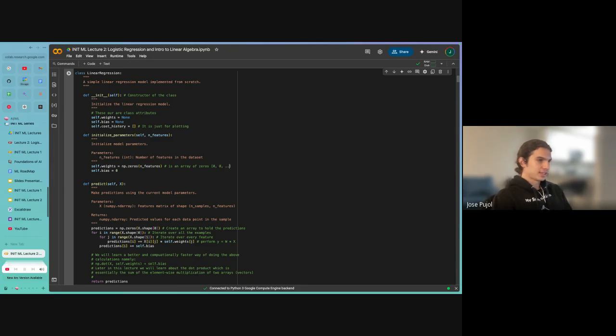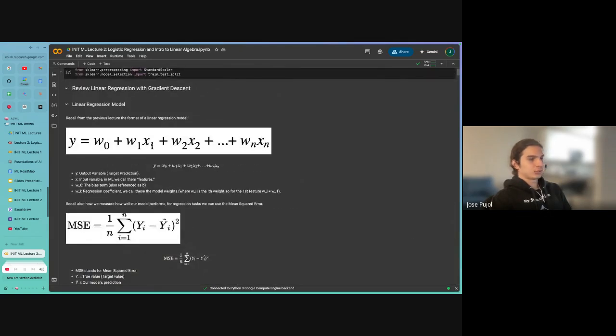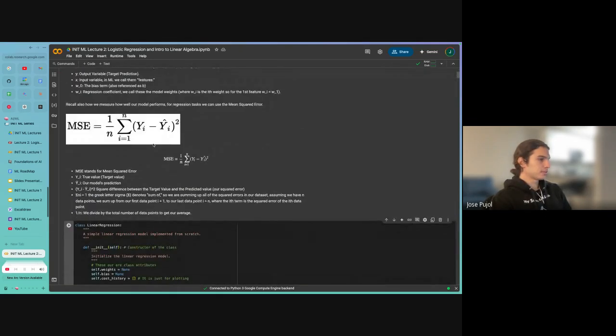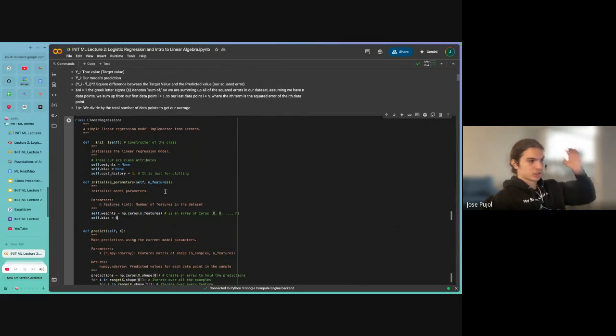So it just looks like this for n. And here n is the number of features that we have. Remember, we want as many weights as we have features. So this makes sense, right? And then our bias, we just initialize to 0.